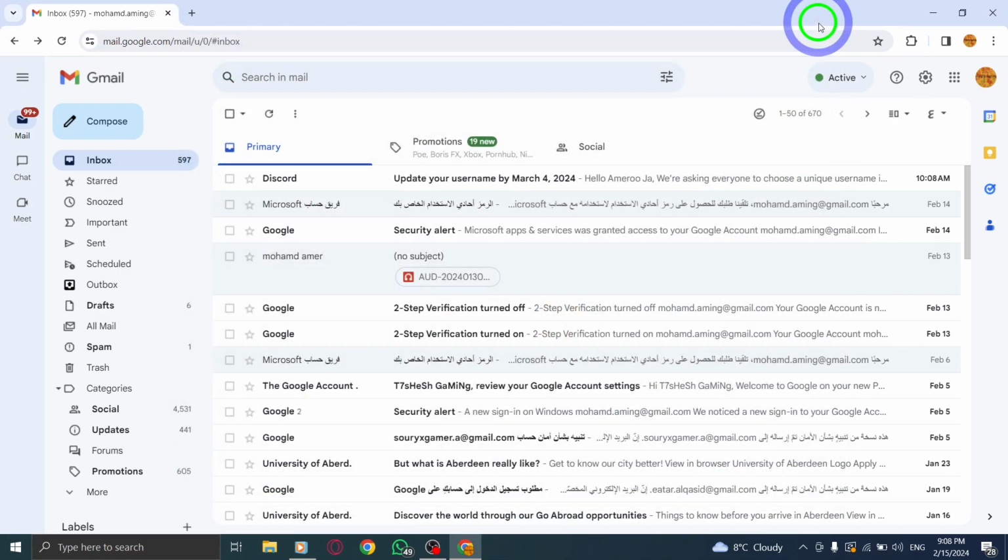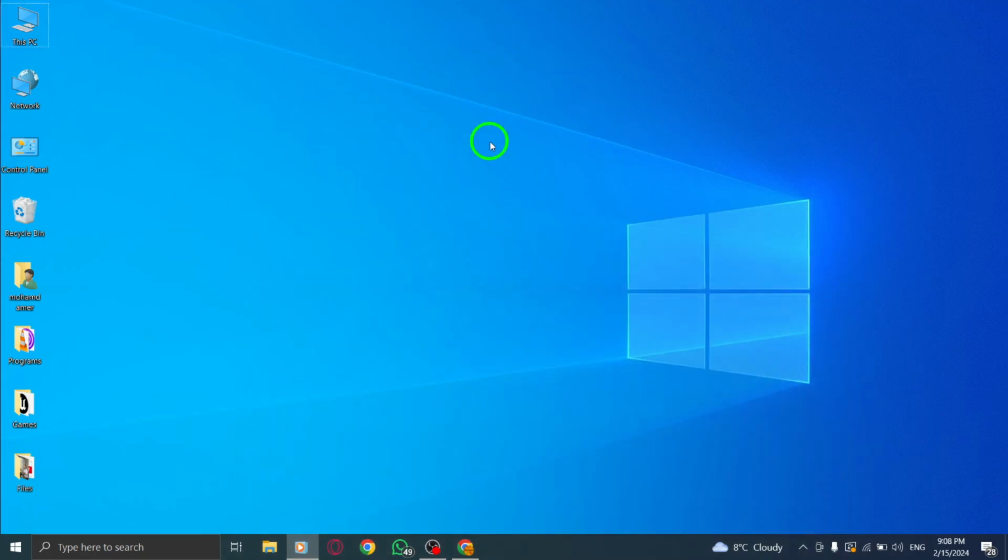And there you have it. You've successfully learned how to remove an email account from Gmail on your PC.